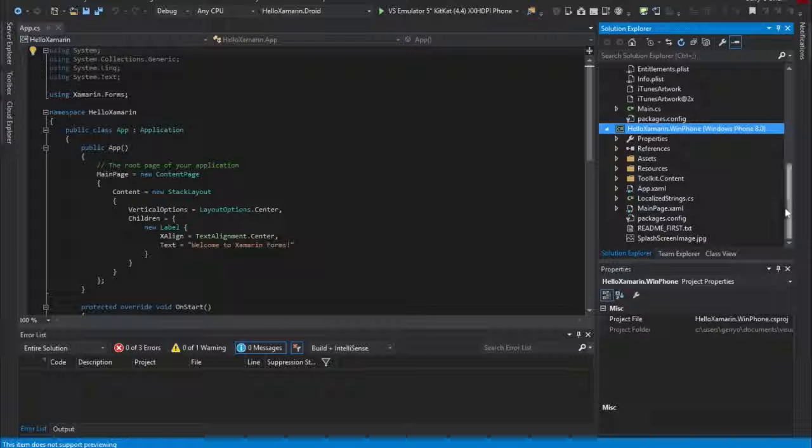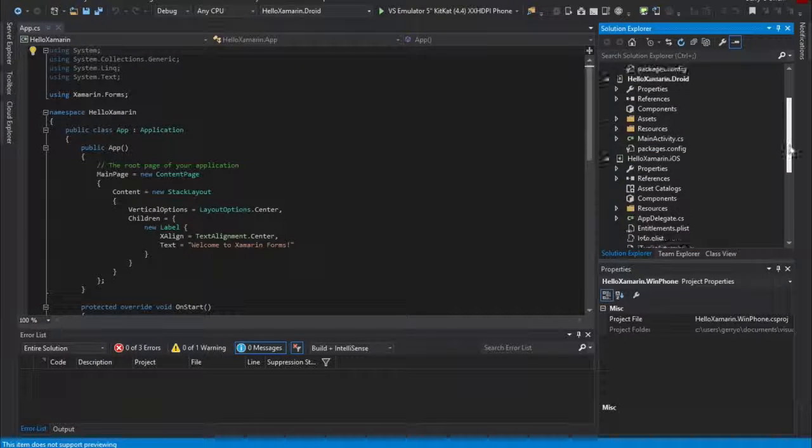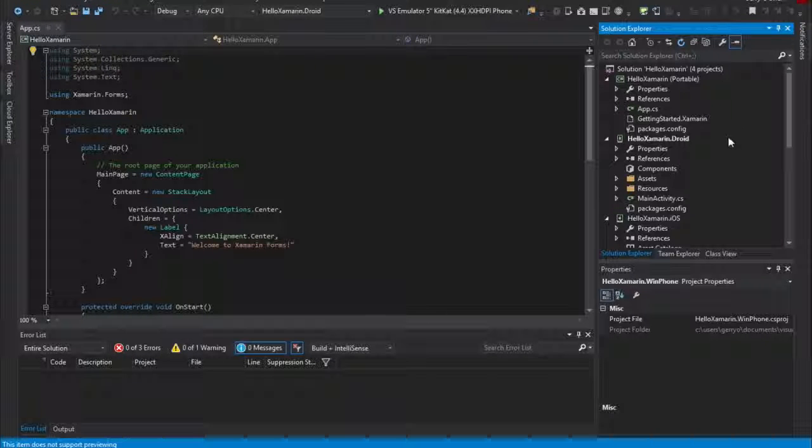But again, we're going to focus primarily on the 3 mobile platforms. So that's why we have these 3 projects available. Now, what's important for us to understand is how this project is going to be generated by using Xamarin Forms.